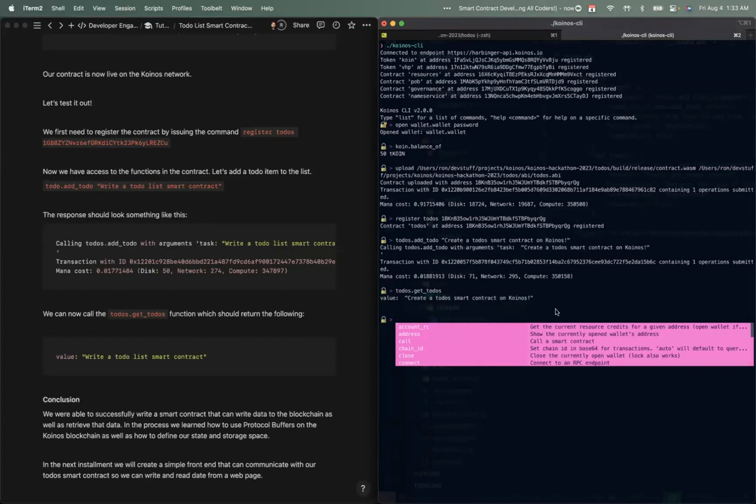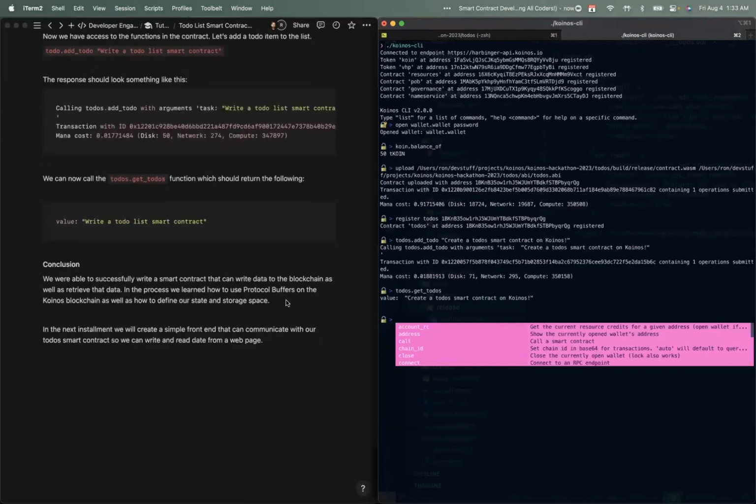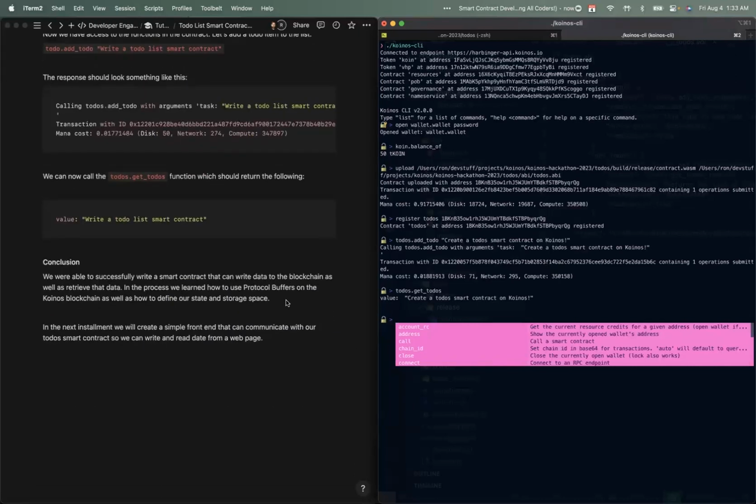Again, this is a testnet, and a to-dos list is not a good use case for blockchain. I want to emphasize that. But we successfully created a smart contract that allows us to write data to the blockchain and then retrieve that data from the blockchain. This basically concludes today's workshop. We want to take questions.